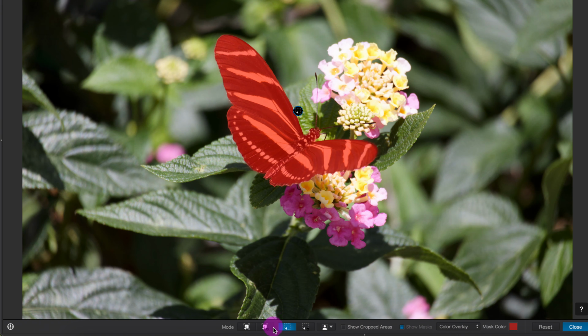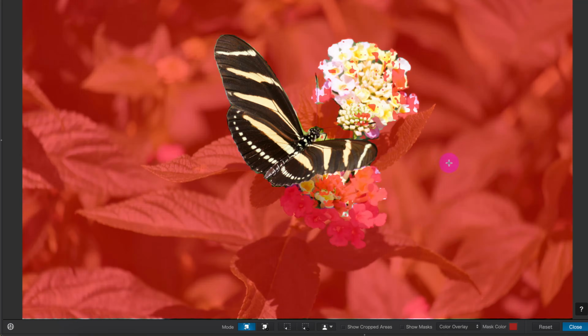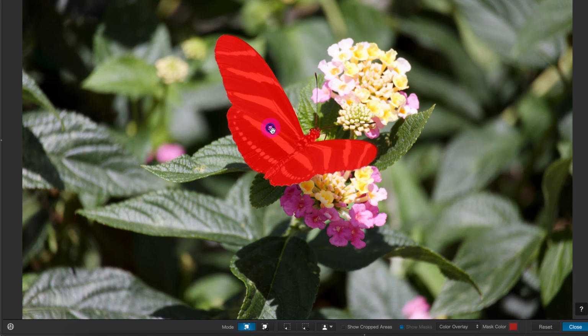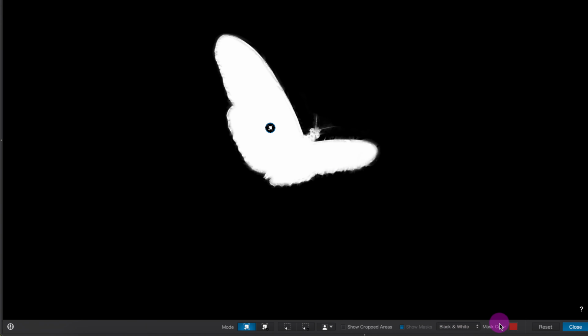I can also use the selection icon right here, or the selection tool. I'm going to reset the mask by clicking reset here. I'm going to select the selection tool, and then I can move my cursor around and select any type of object or subject the AI masking notices. But I'll go back to this butterfly, I'll click on it, and it looks like it did a pretty good job. I'll go to the black and white overlay.